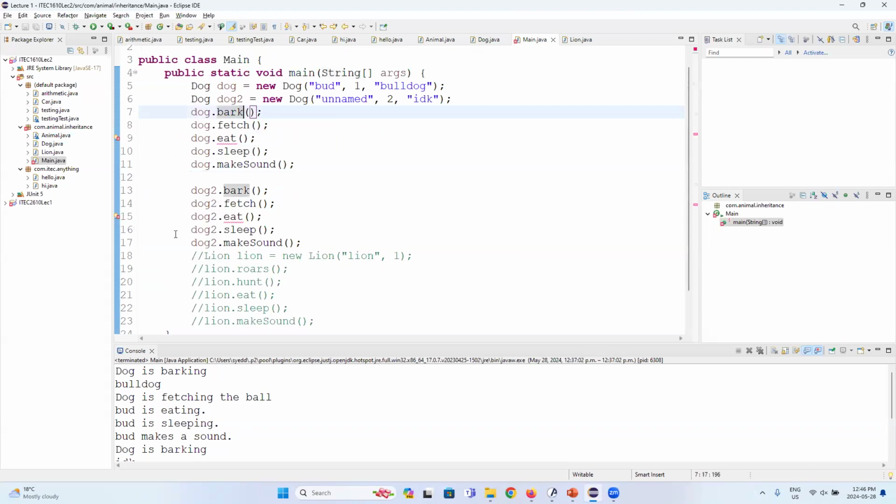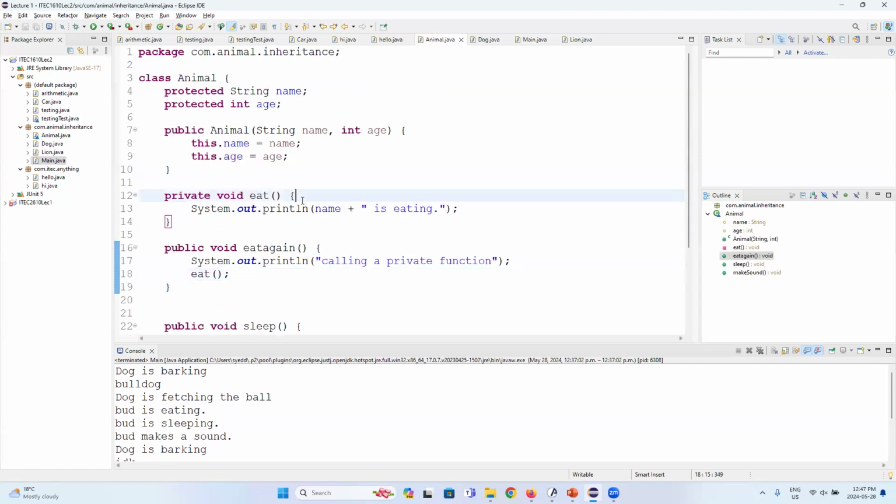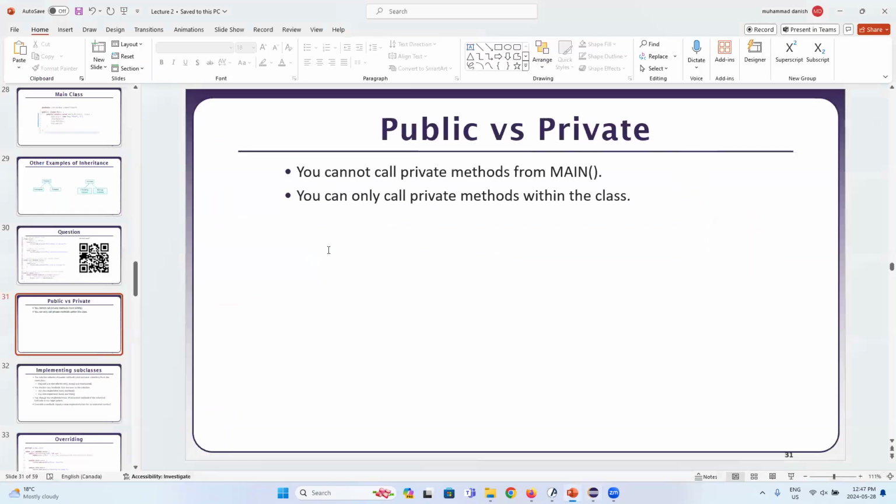Main class is another class. What if I do eat again? Now the error is gone. Why? Because you can only call a public function. So what I did here, I called a public function in animal, which is eat again. But this eat again is calling a private function. That is legal, totally legal. You can call a private function from inside a class because the private function has visibility inside the class. So does it make sense? Any confusion? No confusion? Perfect.